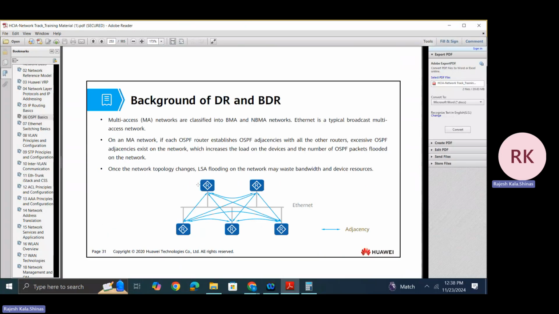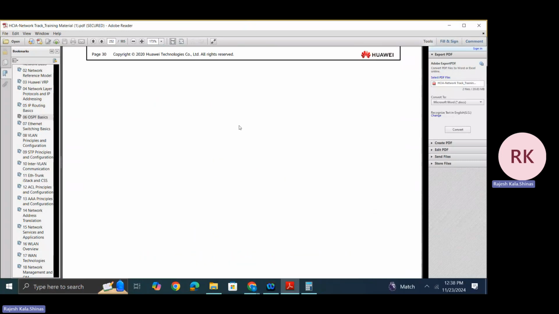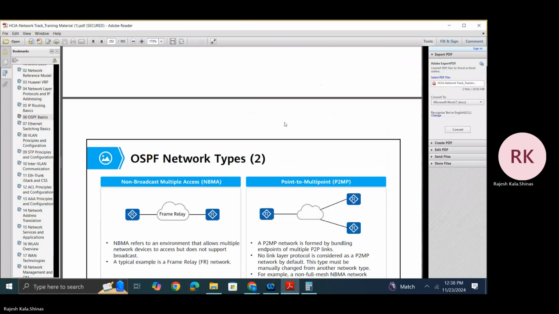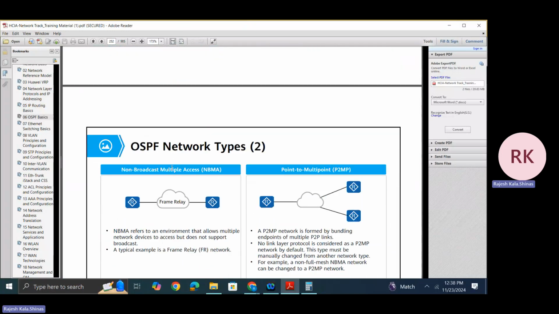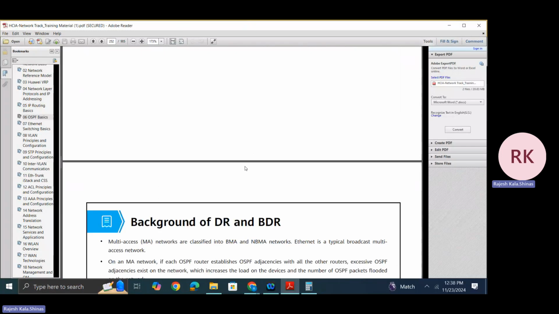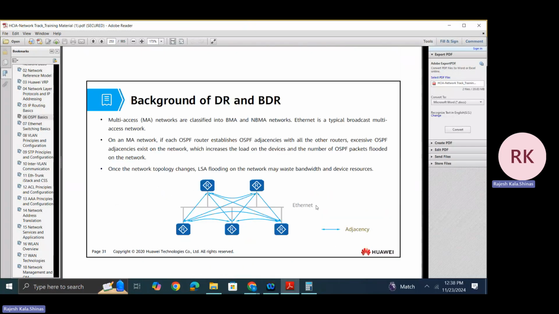Now the background of DR and BDR. Usually in multi-access networks. What is multi-access? BMA and NBMA: broadcast multi-access and non-broadcast multi-access networks. Now the routers will form adjacency with every other router. Every router will keep on sending hello messages, DBD messages, link state requests, everything. What happens? The router will get loaded with more packets.